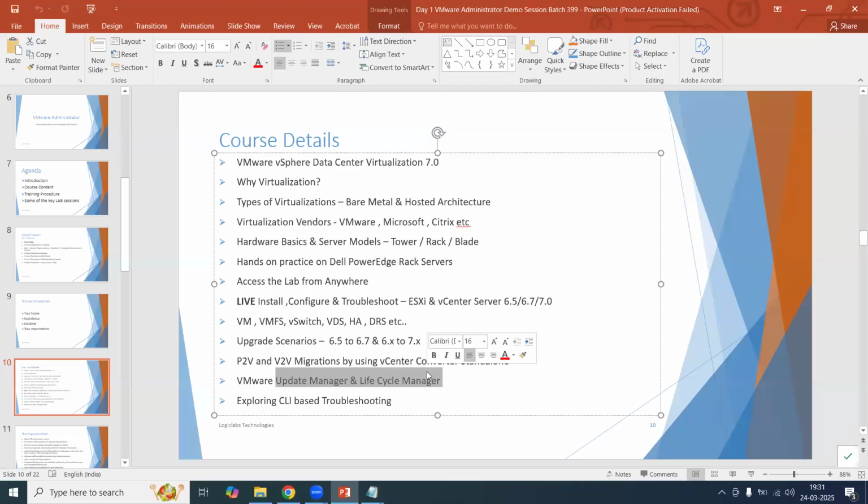And troubleshooting, command line exploration. What are the basic troubleshooting day-to-day operations we are going to perform? That is ESXi host troubleshooting, which we are going to perform.